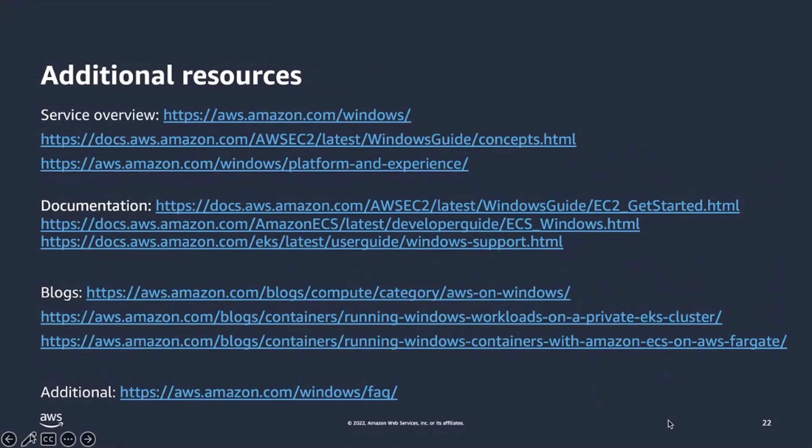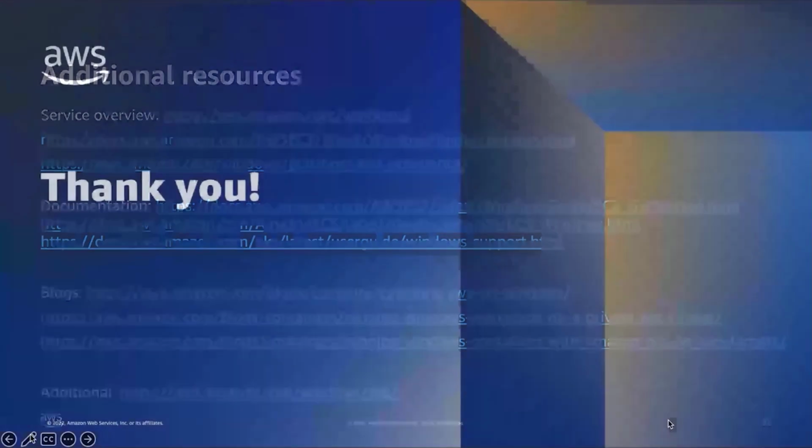As additional resources, we have our official documentation around Amazon ECS, EKS, and Fargate. We also have blog posts we usually publish with a step-by-step process on how you can create Amazon ECS, EKS, and Fargate clusters, but not only that, how you can tune and set up specific configurations in those clusters. In addition to that, you can check aws.amazon.com/windows/FAQ for more information. Thank you.